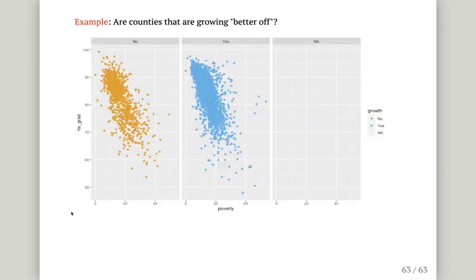Now, are counties that are growing better off? Are they measurably different? So here we're looking at poverty rates versus high school graduation rates. There's less of a clear pattern. So even though the counties in blue have increased their population, we still see that negative relationship between poverty and high school graduation rates.